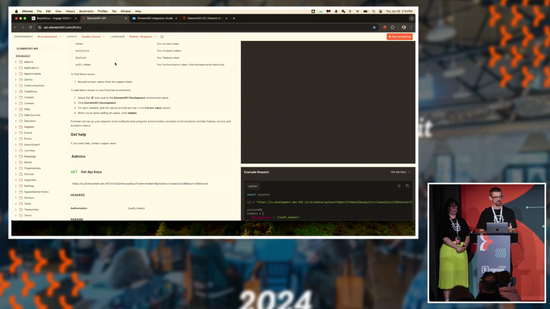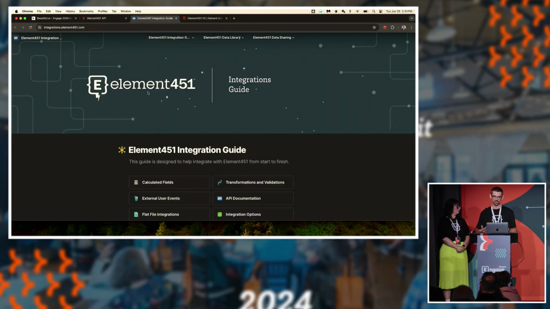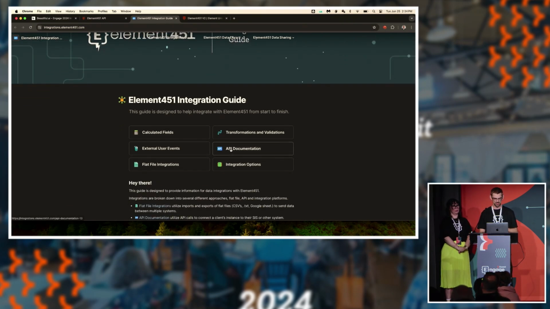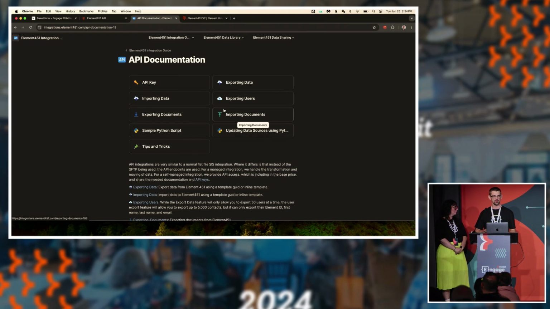But we find that not all the clients need this detailed information because they're not necessarily creating tasks through the API. If you just want to move data, we also have our integration guide. This is a place that you can go over to the API documentation, and it'll walk you through exporting data, importing data, exporting documents, the API key. It has all this detailed instructions on how to get the information out of the system. So you can write your own code, and you can start moving your own data.